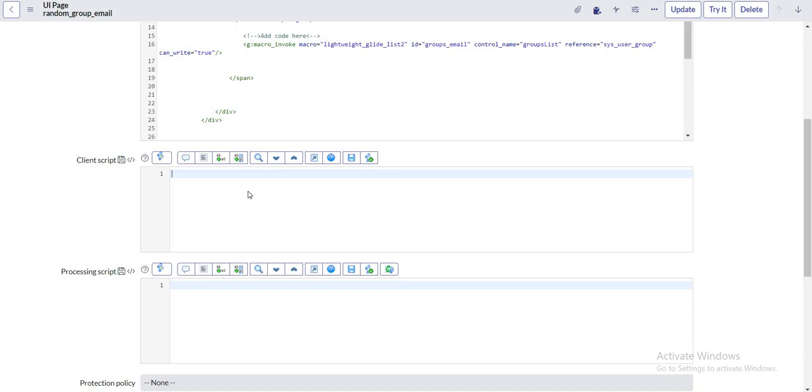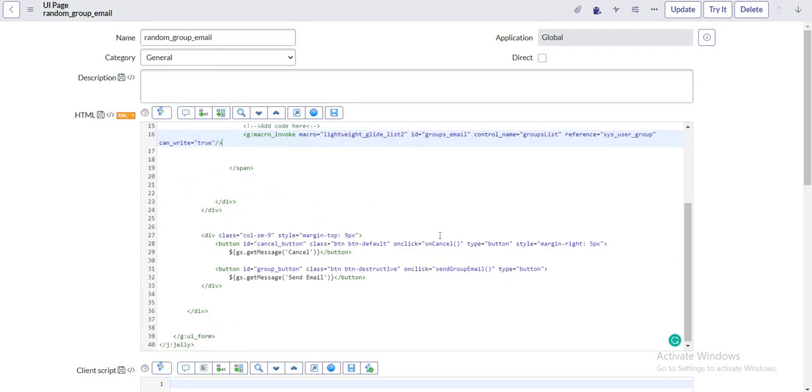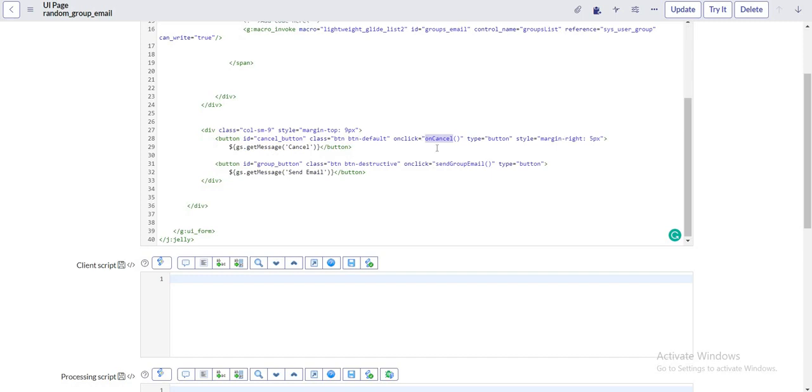my function gets called. Okay, so let's do it. Let's quickly see what all functions we need to call. So first function is on cancel. So if the cancel is clicked on that incident, then it should close that pop-up window without doing anything, without sending a notification. So let's create this function first.